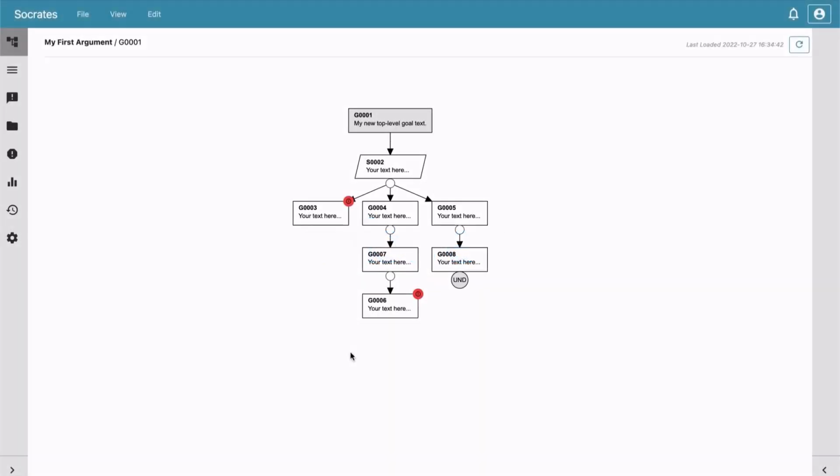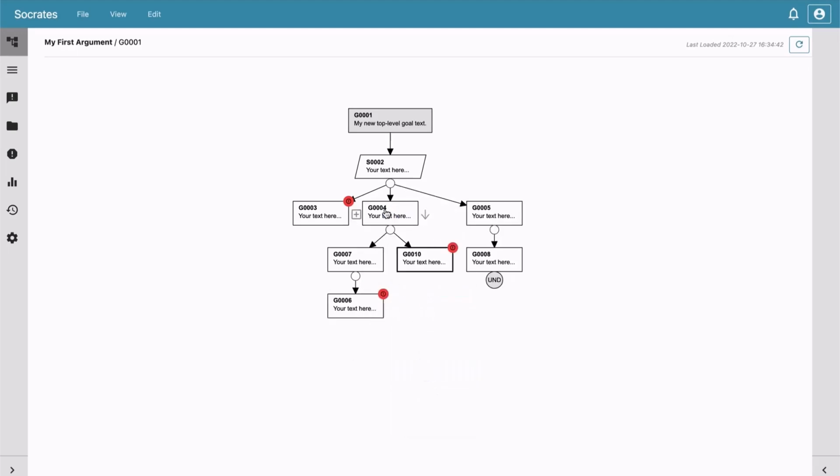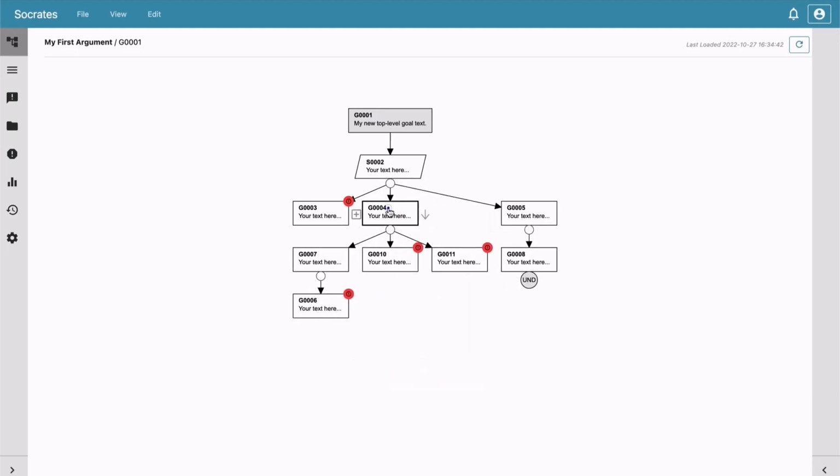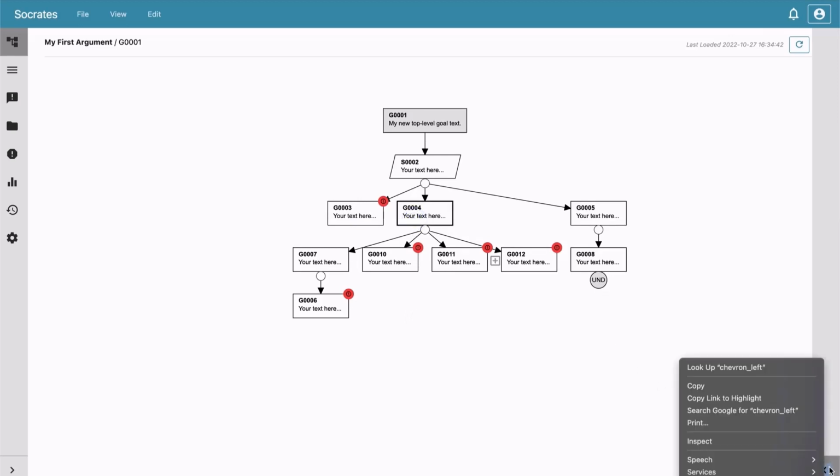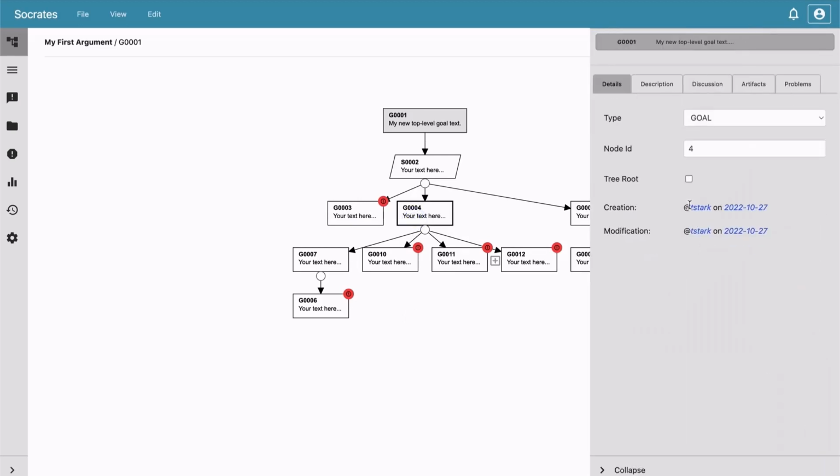Often, arguments become large and difficult to manage if left as a single tree. Socrates has a subtree function that lets you divide up the argument into smaller, more manageable pieces. Let's make a more complicated argument by adding children under G4. Suppose we'd like to make G4 a subtree root so we can hide its children more easily. Click on G4, open the drawer on the right-hand side and select tree root.